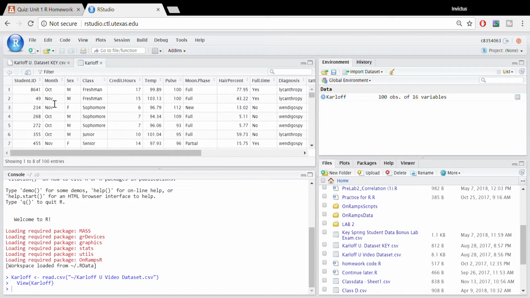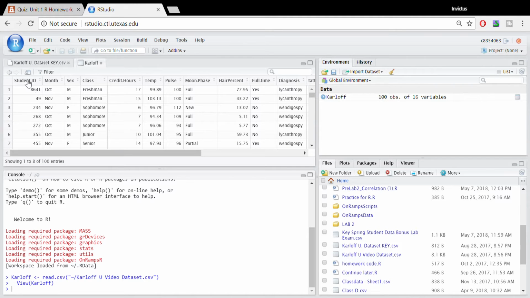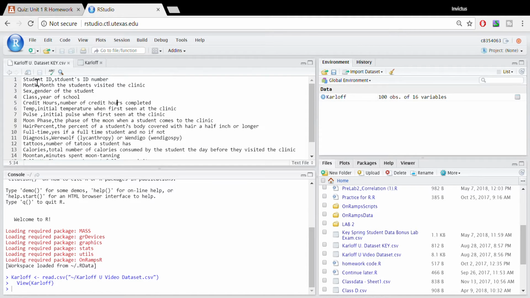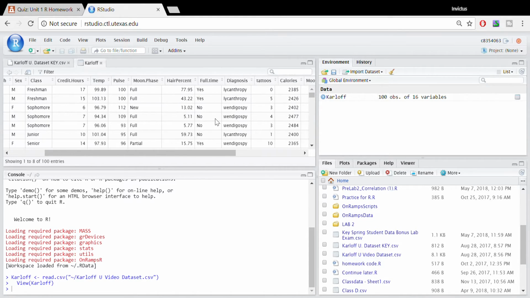This is basically like an Excel sheet. It shows you student ID, the month, the sex, class, credit hours, temperature, pulse, etc. Now here what we have is student's ID. So what I was telling you earlier, this is the key. If you look at student and you wonder what it is, you just go to the little key and it tells you what it is specifically. It does it for every single thing. So for temperature, it might tell you if it's Fahrenheit or Celsius, stuff like that.